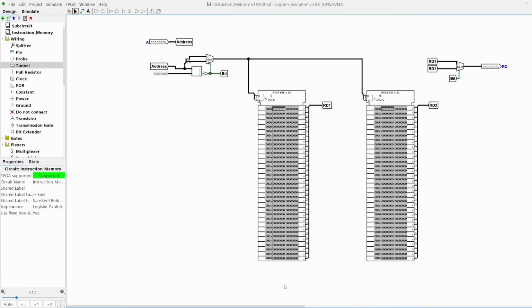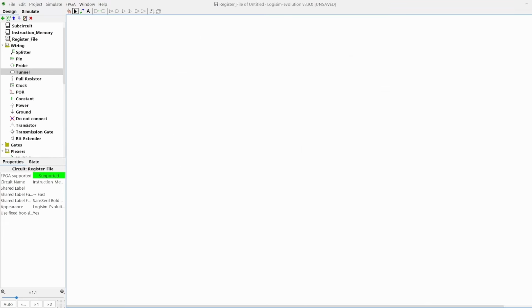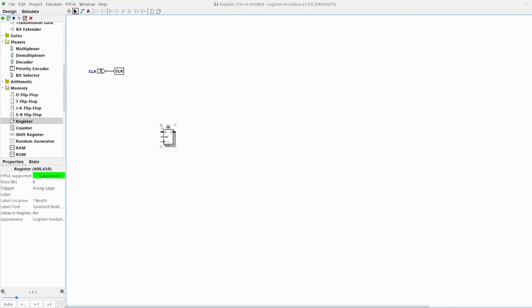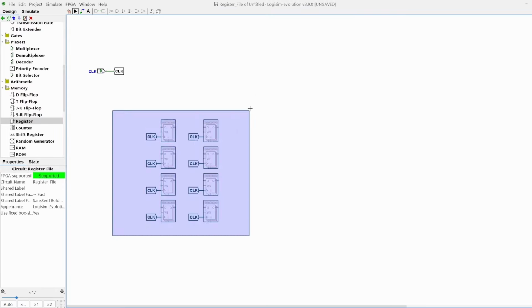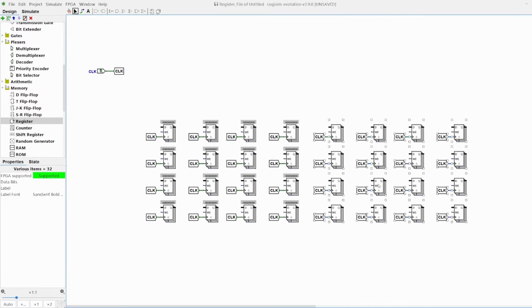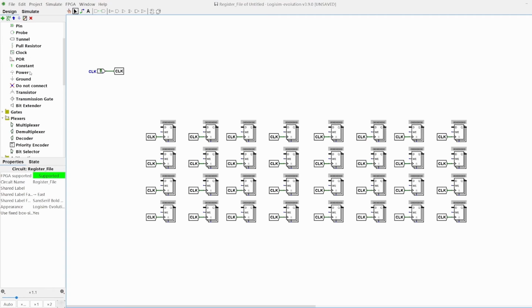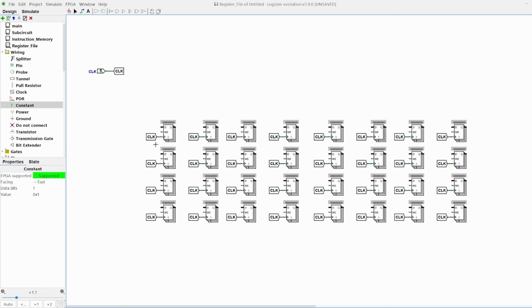Let's now go on to make the next element, the register file. Once again, we can make a new subcircuit. As you remember, the register file consists of 32 registers, each of which are 32 bits wide. We can copy-paste the register 32 times. It's also quicker if you first connect a clock to one before you start copy-pasting. Since the first one is always a 0, we can take a constant value from the library and connect it to the reset value.